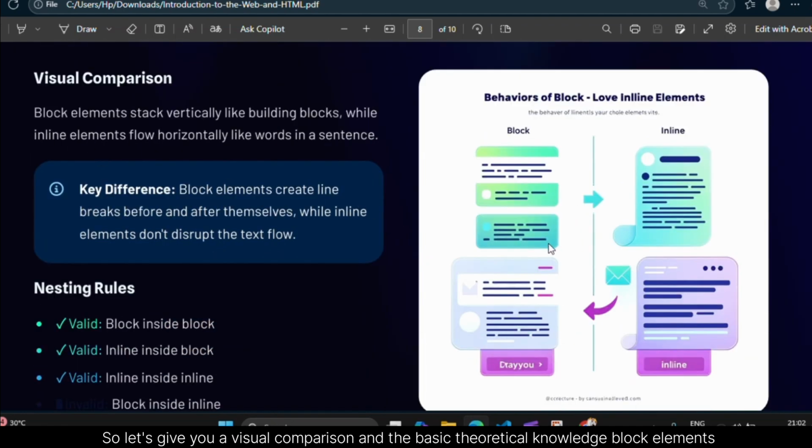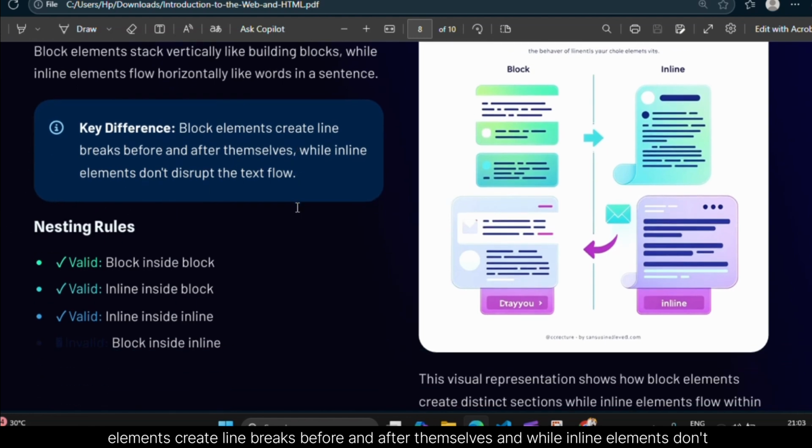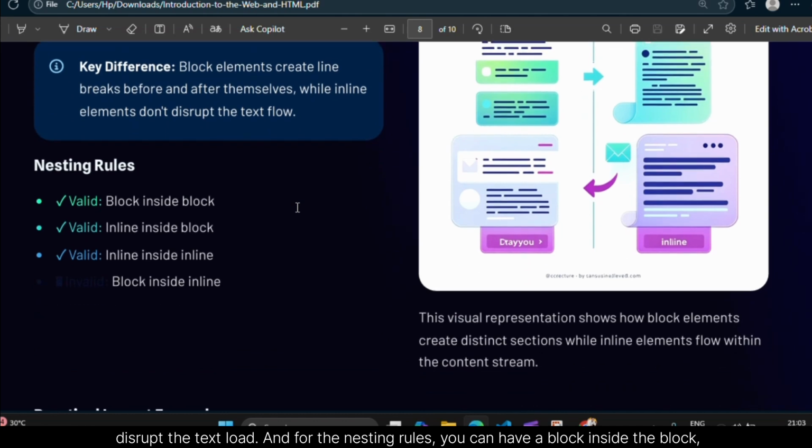So let's give you a visual comparison and the basic theoretical knowledge. Block elements stack vertically like building blocks, while inline elements flow horizontally like words in a sentence. The key difference between block and inline elements is that block elements create line breaks before and after themselves, while inline elements don't disrupt the text flow.